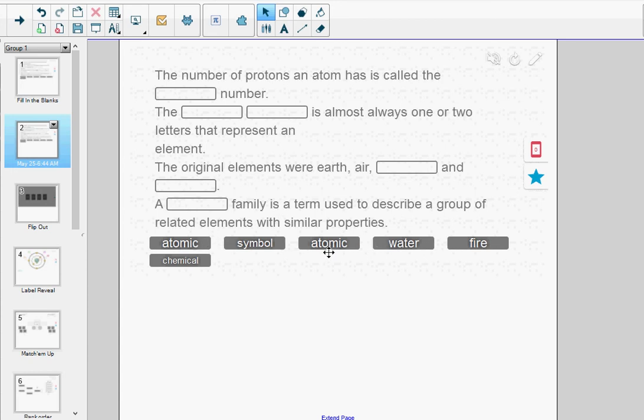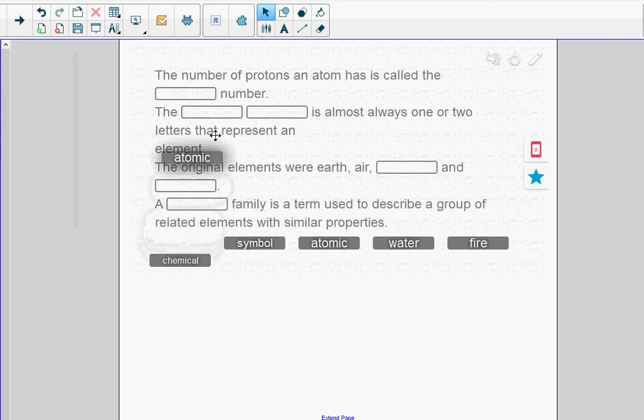on the bottom. Now, when I present a lesson to the class, the students can discuss these blanks and select the correct words for each blank. So I'm just going to start throwing these where I think they belong.